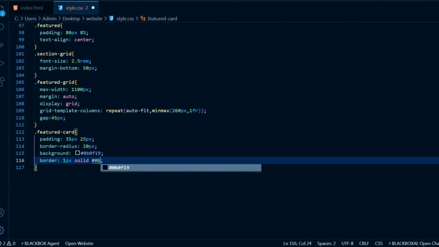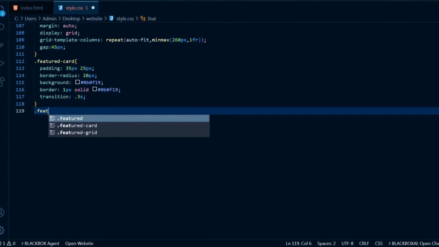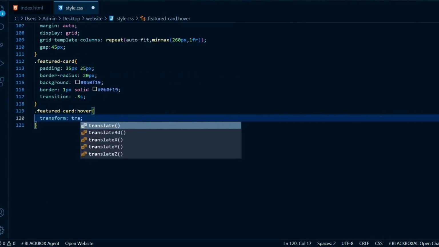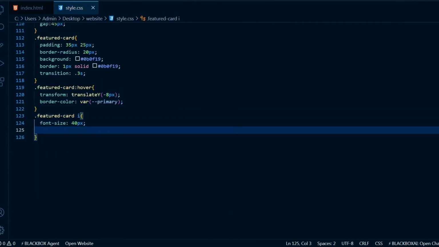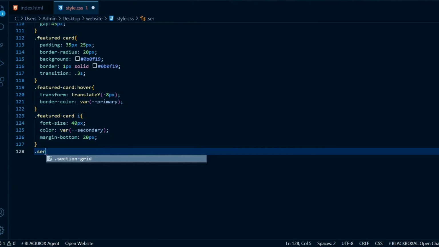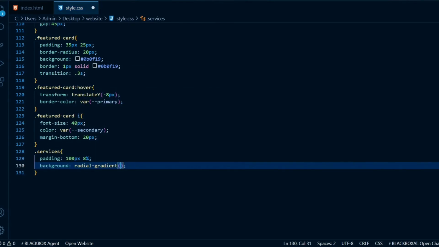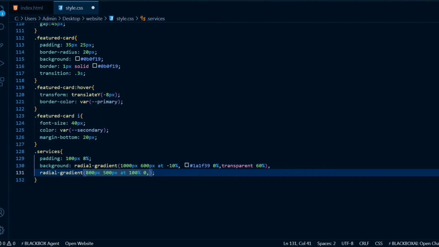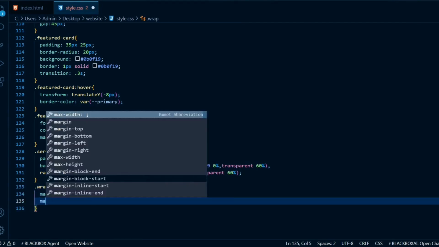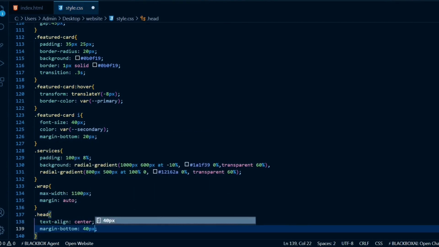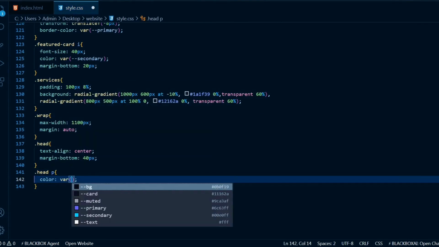Now, featured section. We use a responsive grid. Cards automatically adjust based on screen size. No extra work. Each card has padding, border, and rounded corners. On hover, it moves up and changes border color. Small animation, big difference. Now, services section, and this is where design gets deeper. We add radial gradients in the background. This creates depth. Now your UI doesn't look flat, it feels layered.